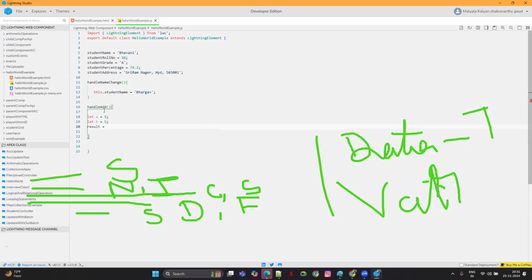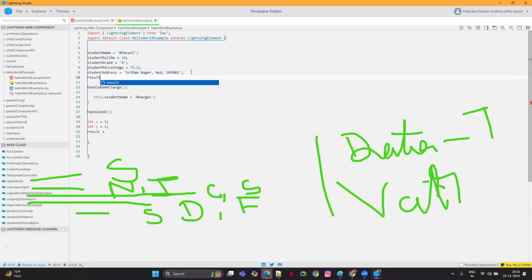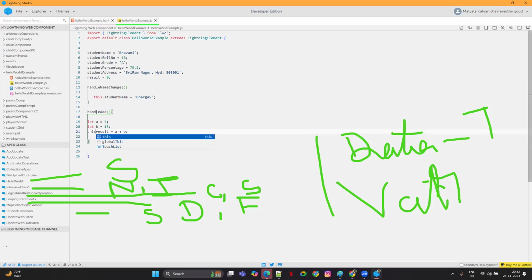Result I'll declare here and use there. Result equals, initially I'll say it's 0. But when someone clicks on this add button, I want these two numbers to be added and result should be a plus b. So this dot result, we have to say. That means this class result, not inside.